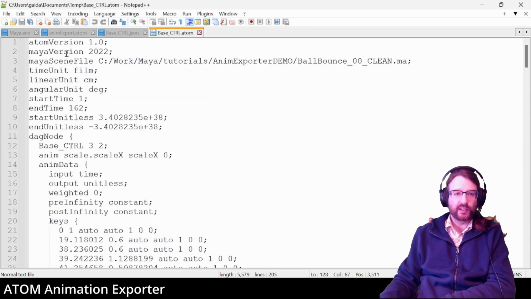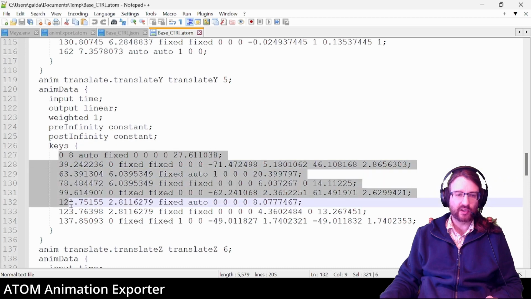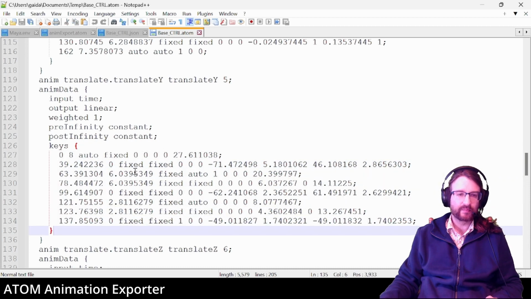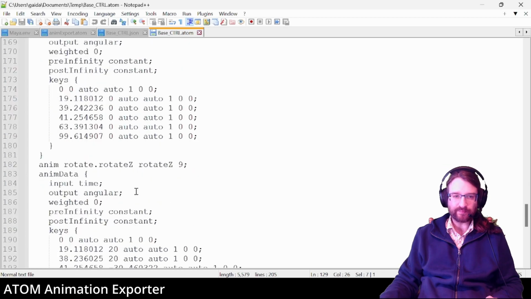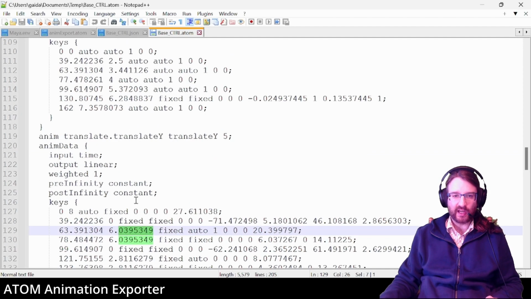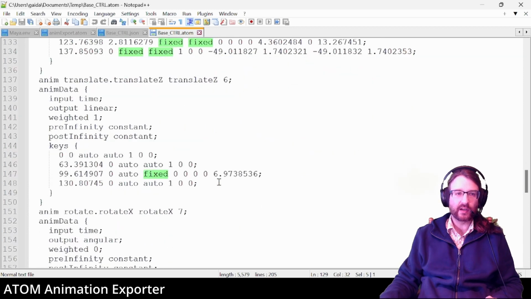So as you can see, each attribute here has a set of keys, and each key has a value assigned to it. Nice and simple. You can see the in tangents and out tangents. Alright, let's bring that into the clean Maya scene.